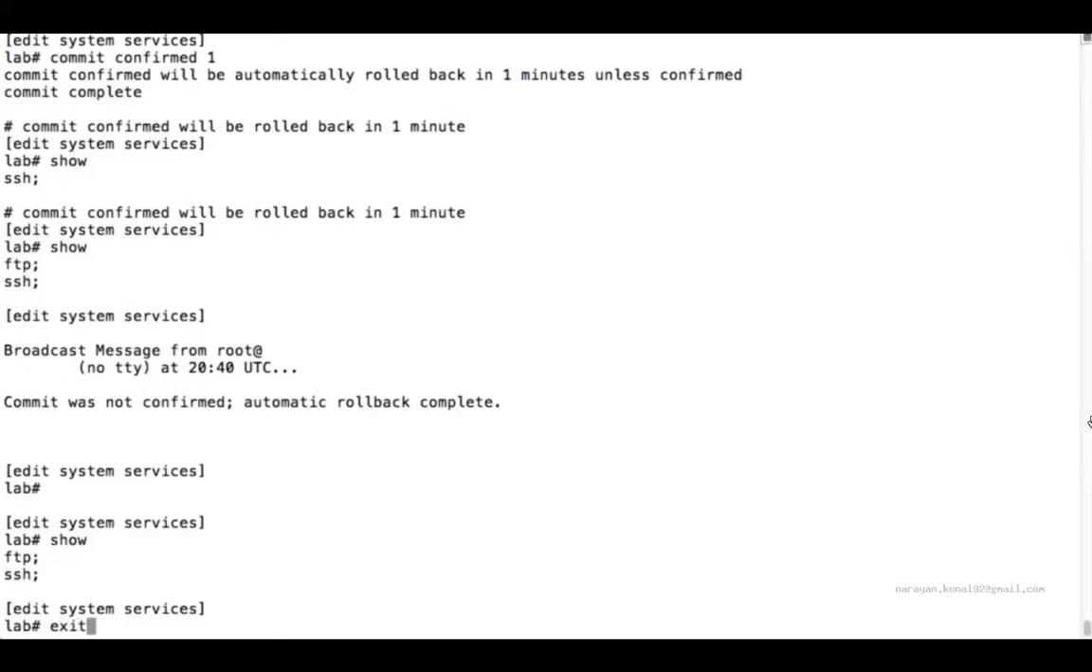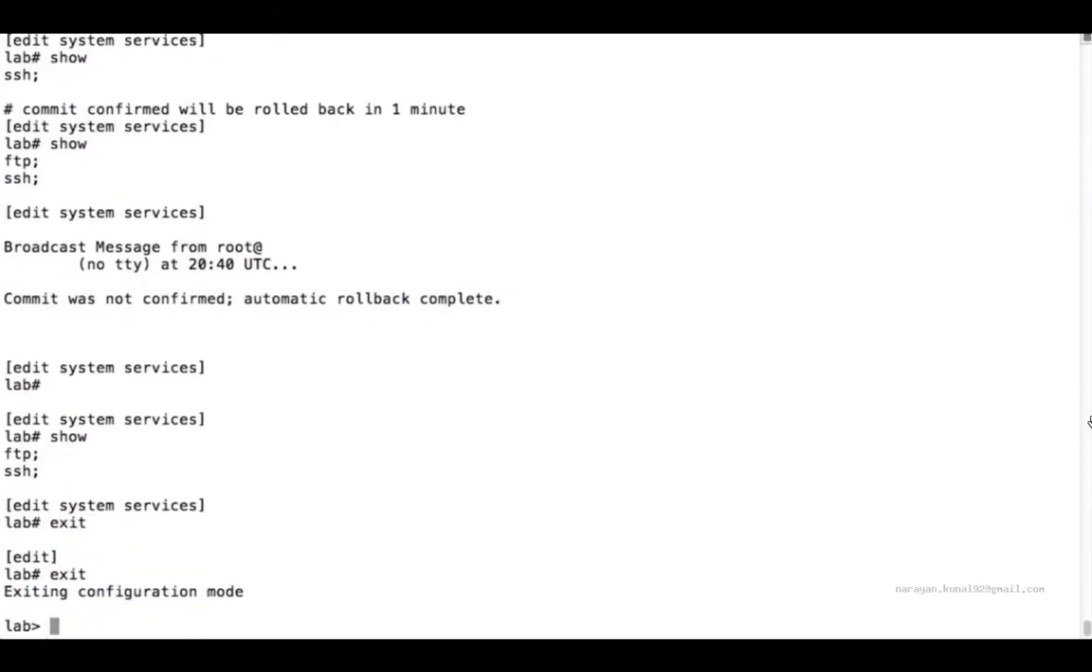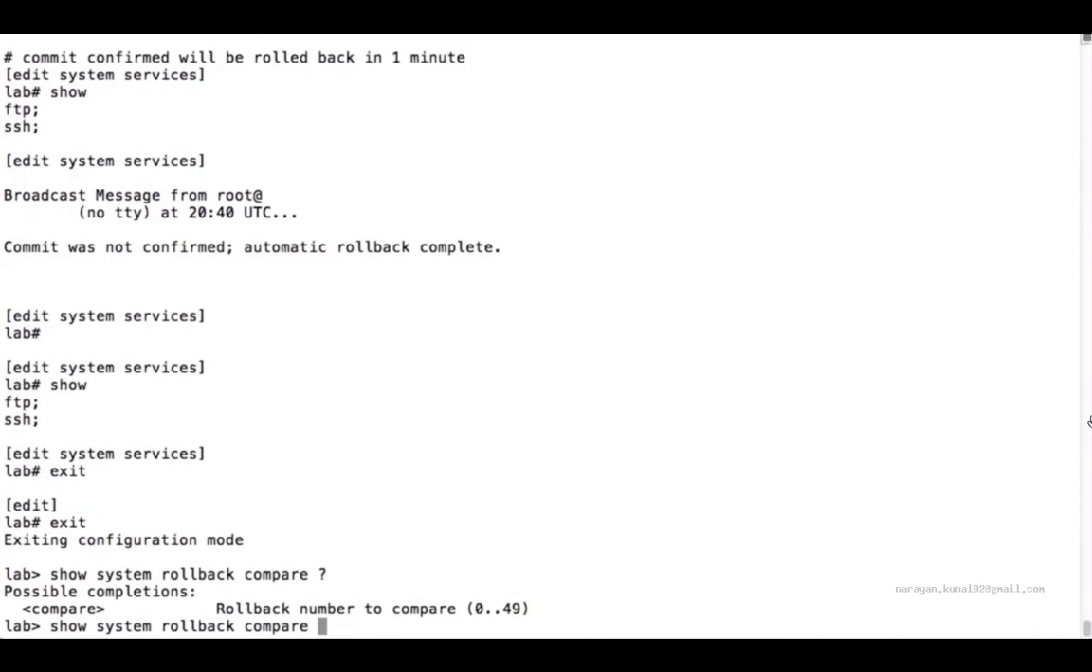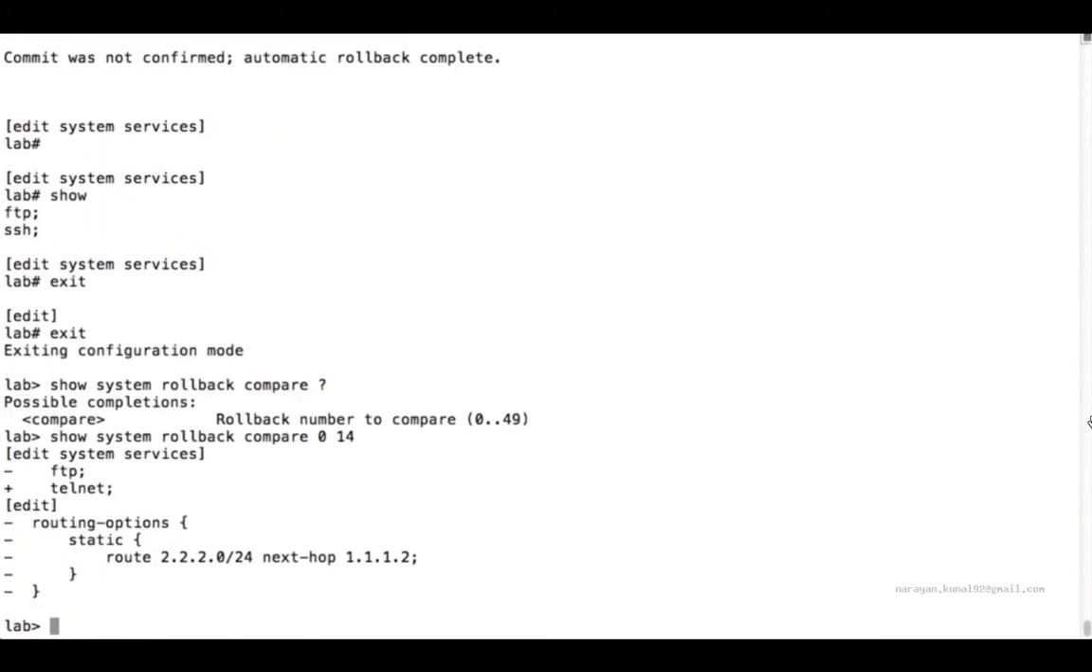And it's done with the rollback feature. We can actually compare different rollback versions. There's a command called show system rollback compare, where we can compare any number of them. Let's compare, for example, 0 with, I don't know, a random one, 14. The system is telling us that rollback 0 compared to rollback 14 doesn't have these different options: a couple of services, it doesn't have FTP but it has telnet, and it doesn't have this particular static route that we're showing there. So it's a very neat feature to have, and it's very useful.